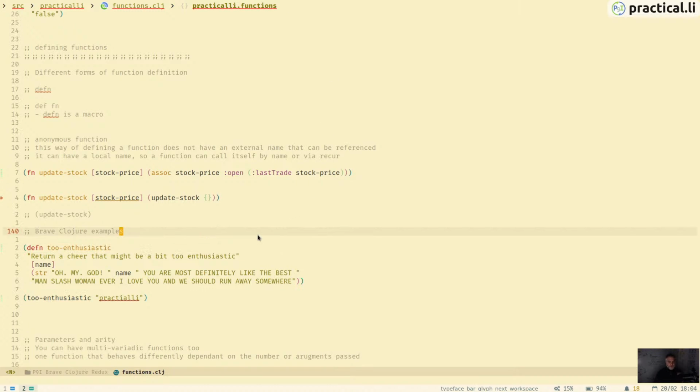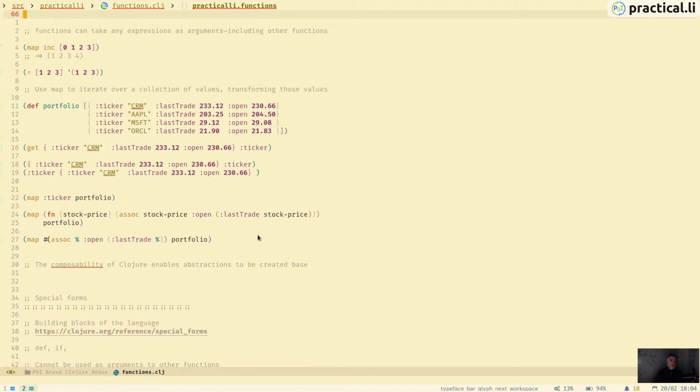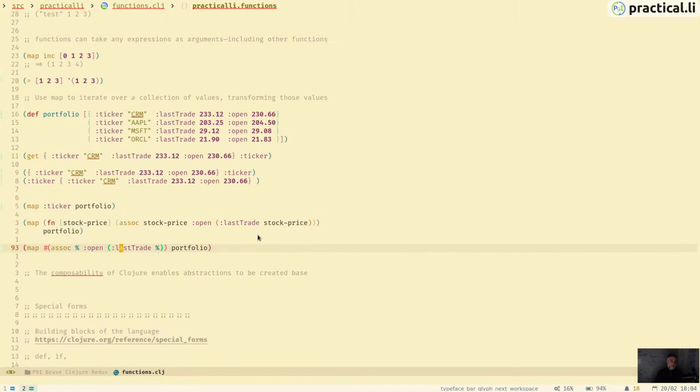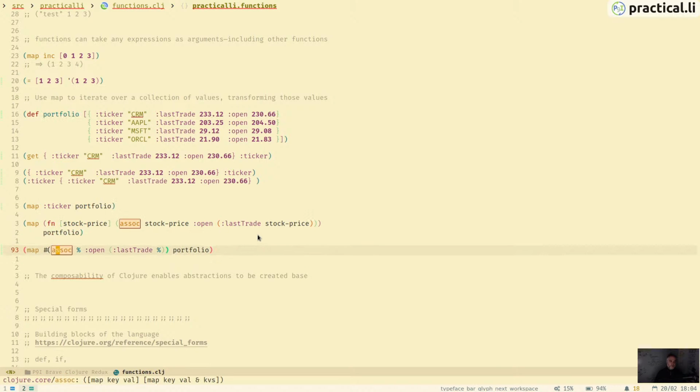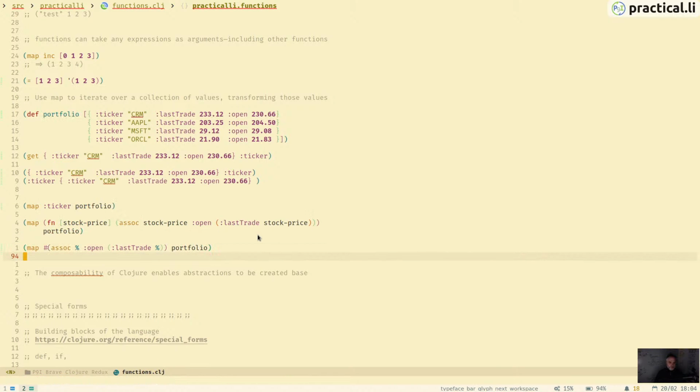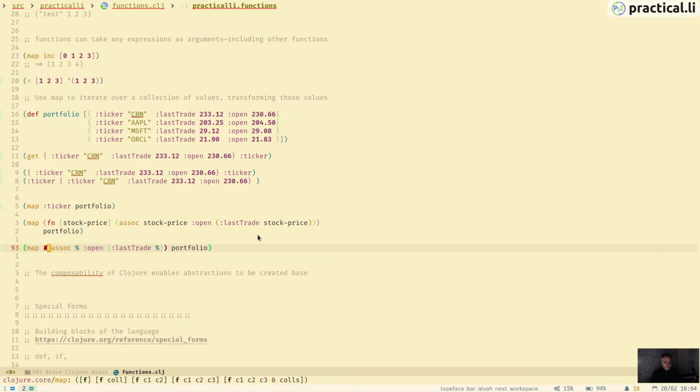But if I just wanted something inline, if I just wanted to call something once or just in the context of iterating over a collection, then we can use the anonymous function or the short form when we're comfortable with that. That just makes it easier. It's less code to read, and usually a little bit easier to read once you've done a little bit of Clojure.